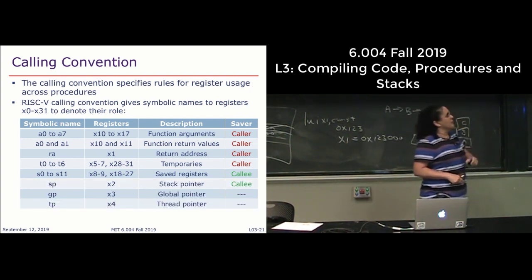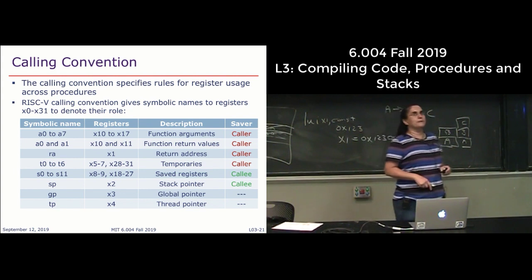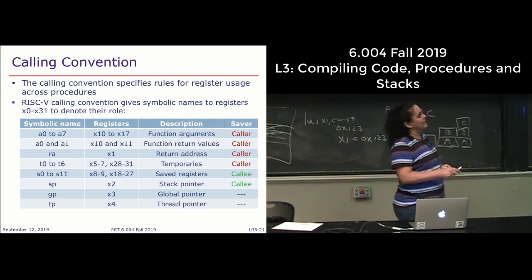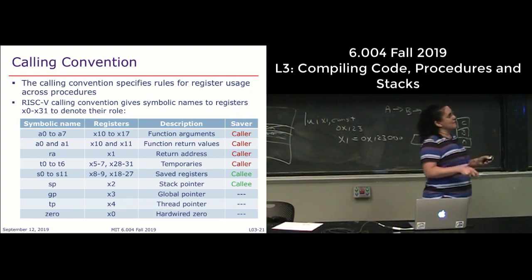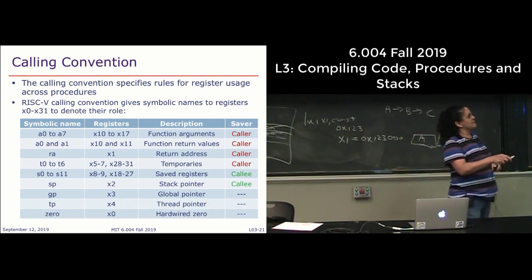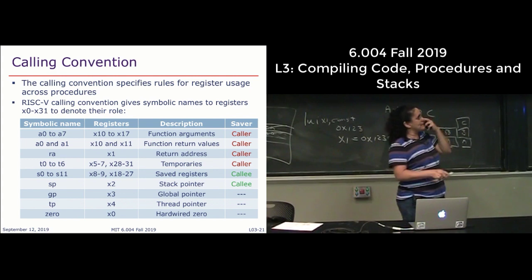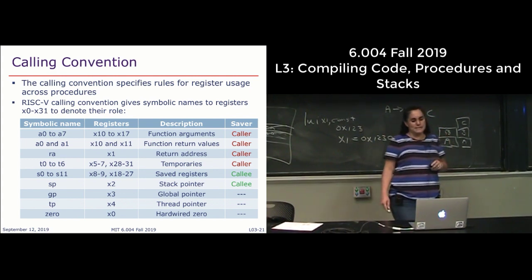Okay, so just a couple more, and we're going to stop in a minute. And so then we have our stack pointer, which happens to be X2, and these other ones you don't really need to focus on for the moment. And then we have X0, which we said is always 0.